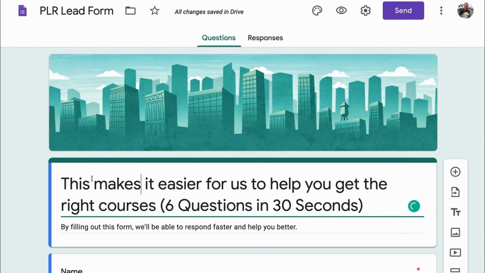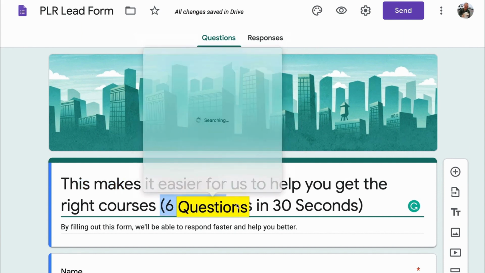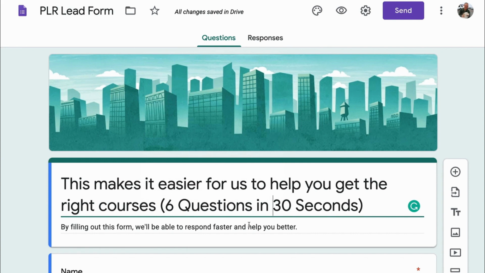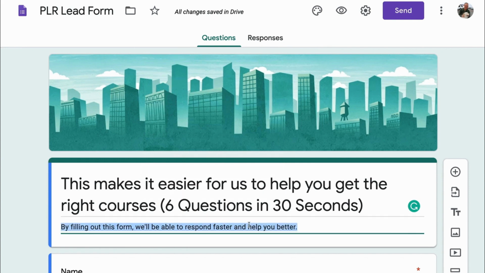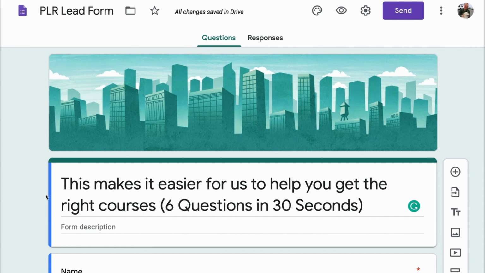That is this form. So I changed the title to say, this makes it easier for us to help you get the right courses. And then in parentheses, I added 6 questions in 30 seconds. And you know what? This text is too tiny. I'm just going to get rid of it because it might confuse people. Why is there different size text? Let's get rid of it because all the information we wanted to express is here anyway.